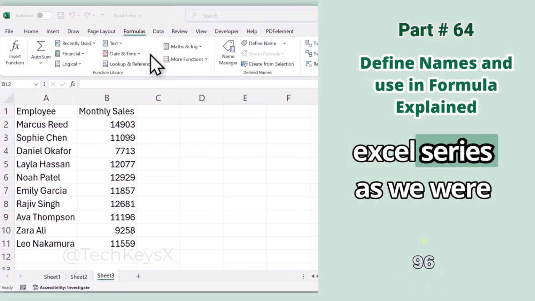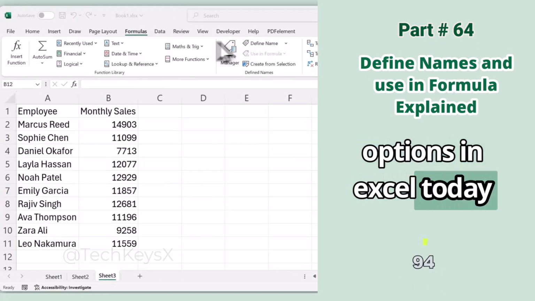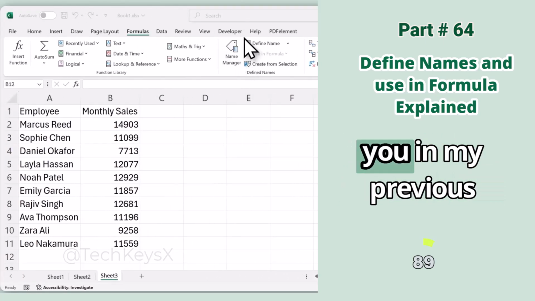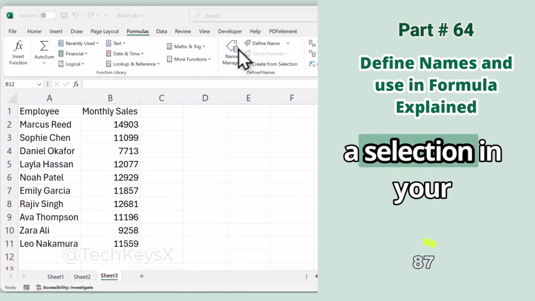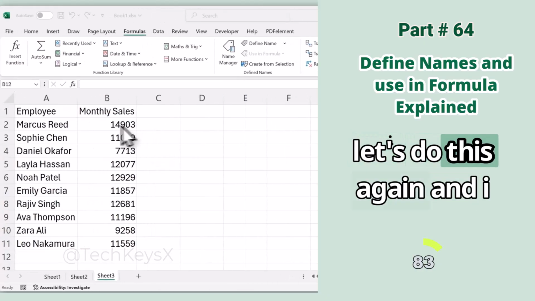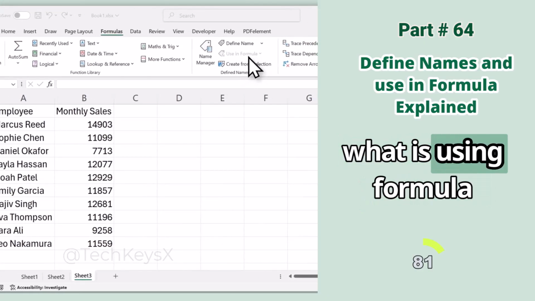Hello guys, welcome to Excel series. As we were learning about all the options in Excel, today we will learn about the defined names category under the formula tab. I had told you in my previous video how to name a selection in your worksheet by using define name or create from selection. Let's do this again, and I will show you today what is used in the formula button.